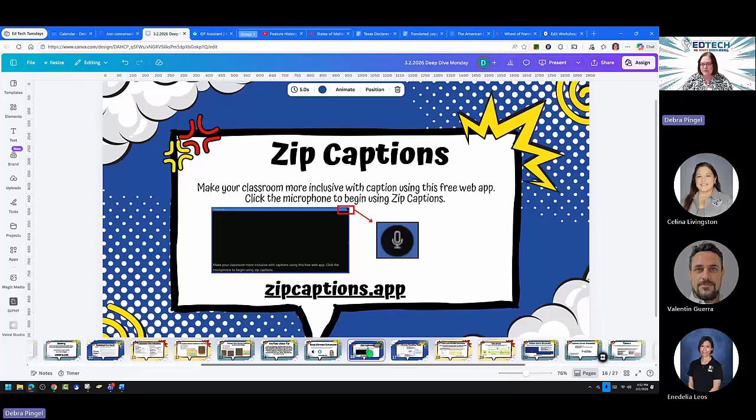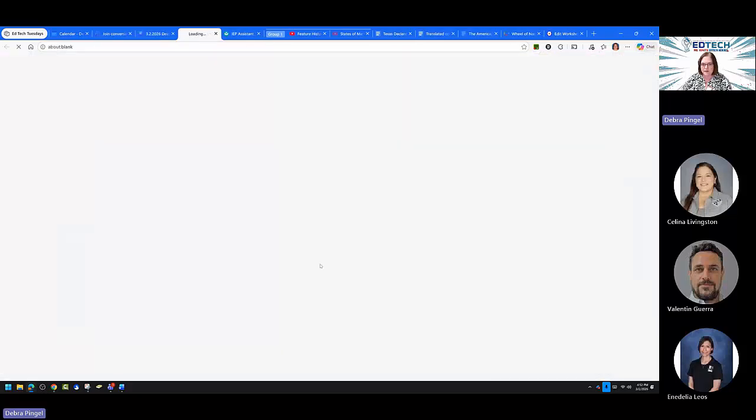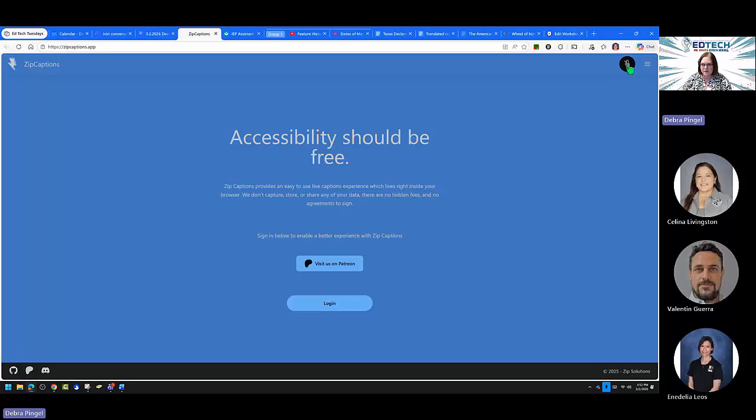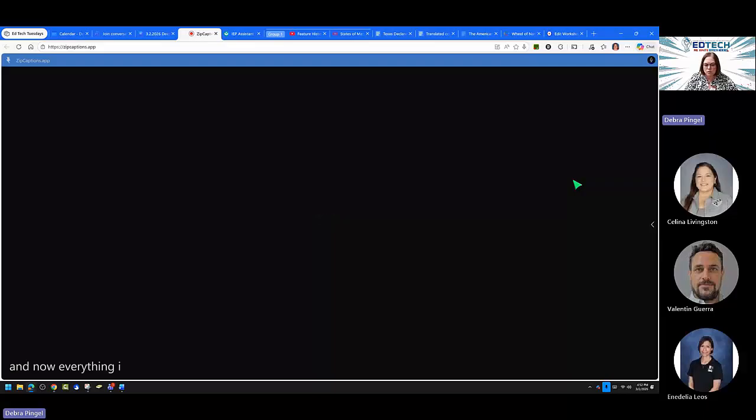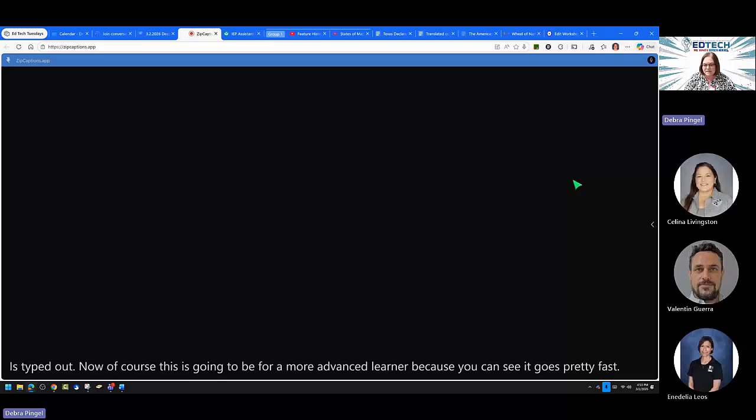Zip captions is for students that need to see the text written out. If you go to zip.com, basically you're going to click on this little microphone up here on the top right-hand corner. And now everything I say is going to come out on the screen. If you look down at the bottom, everything I'm saying is typed out. Now, of course, this is going to be for a more advanced learner because you can see it goes pretty fast and it doesn't really save everything you're saying.